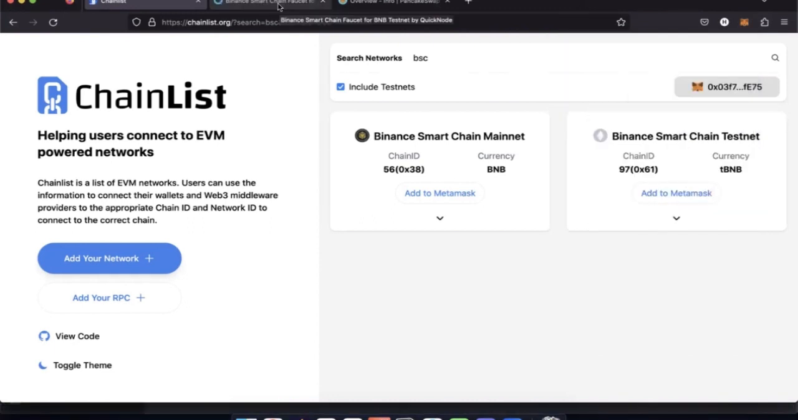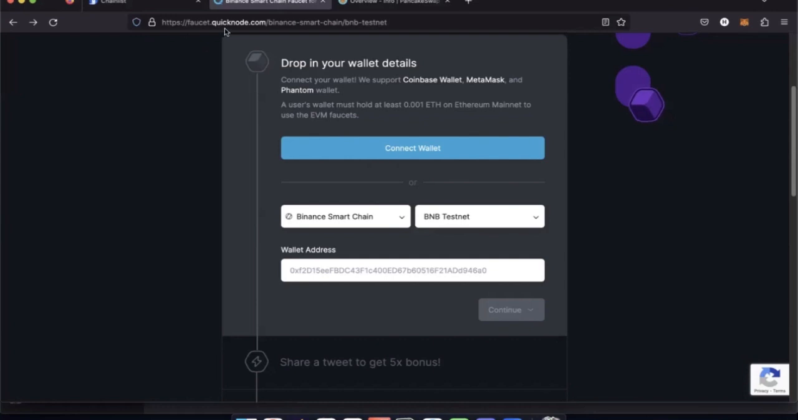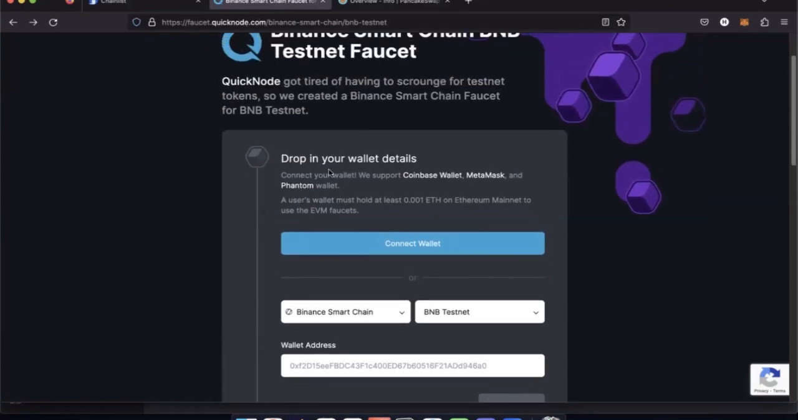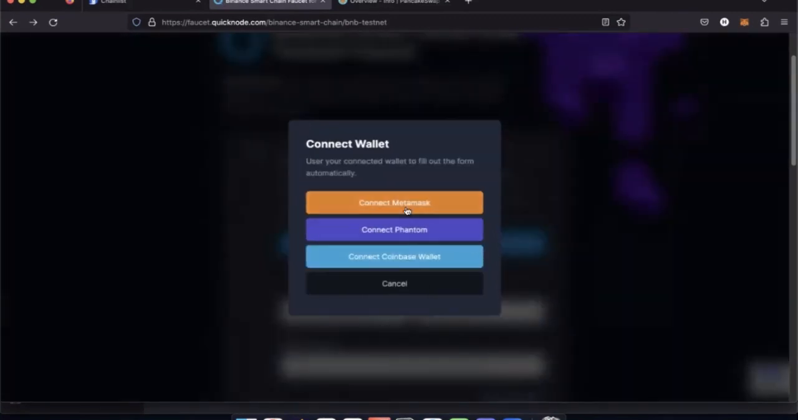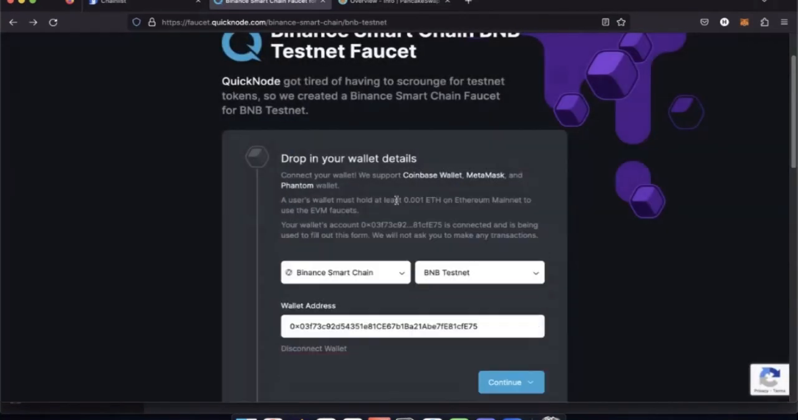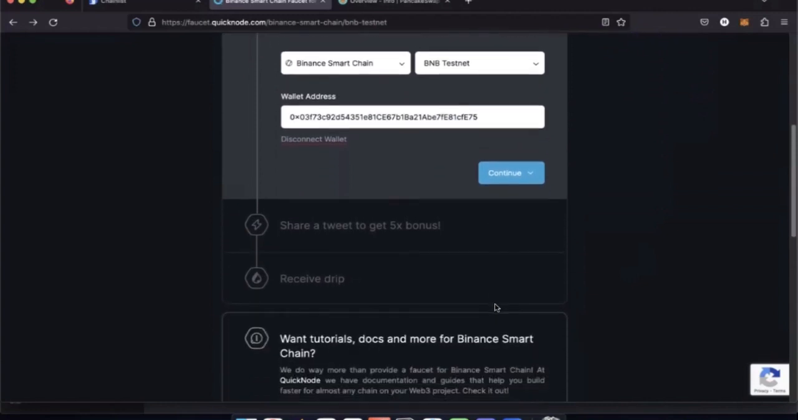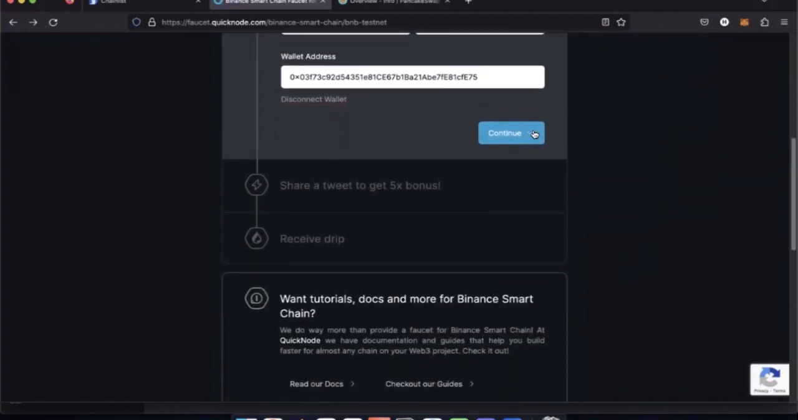So to get some testnet BNB, I'm going to come to this website, faucet.quicknode.com. I'm going to drop the link in the description. And then I connect my wallet. So here I choose Metamask. And then my wallet is connected. As you can see, this is my wallet address, which is the connected wallet. And then I can click on continue.